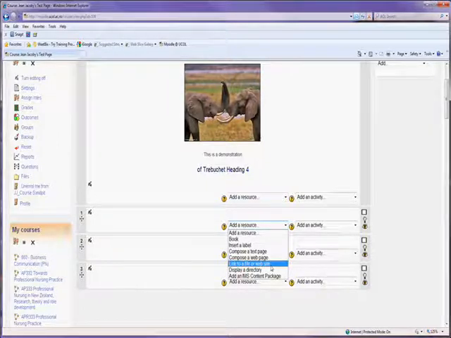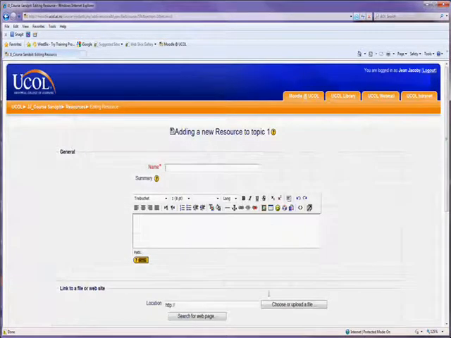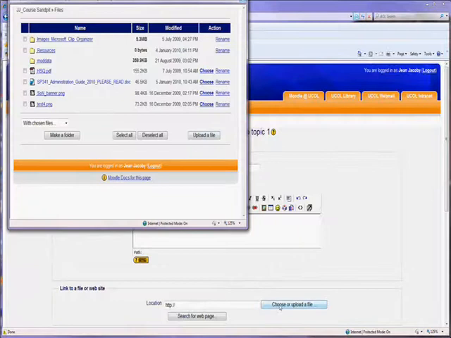If you have already created documents and things in Word or in some other program, then you're going to select link to a file or website. Since a lot of what we do is still in PowerPoint, I'll start off by showing you this one. You click on link to a file or website. And if I click here on choose or upload a file, this opens. This is the default Moodle storage area for my course sandpit.